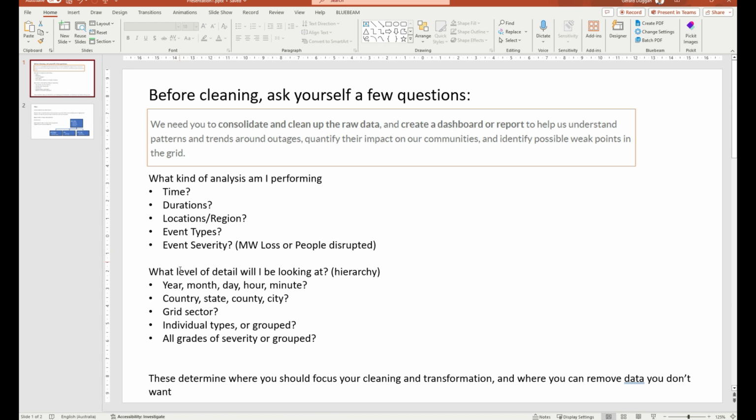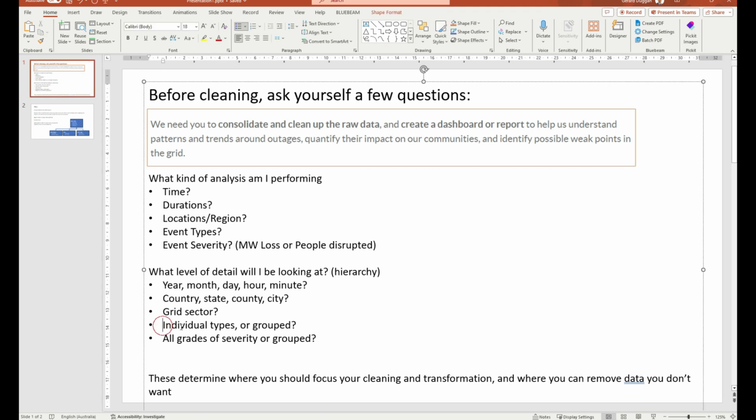And then for severity, are we looking at individual types of events? Is it severe weather? Is it just weather grouped into one? Is vandalism one? Or are you looking at the sub types as well? So do you want to group them at a high level, or be able to drill down into the lower levels? Again, that will impact the type of cleaning or the level of detail you're going to have.